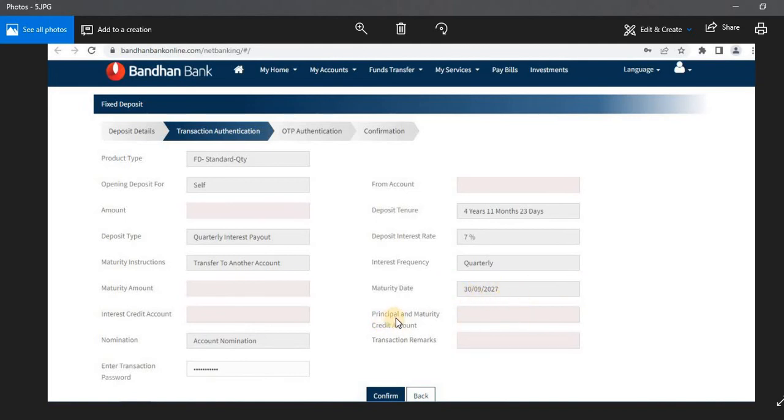Okay, so now we can see principal and maturity credit account. The interest and the principal, where will they be credited? They will be credited to this account, that is your savings account number. Transaction remark, so if you have given some transaction remark, that will be shown over here. Last but not least, you can see enter transaction password.